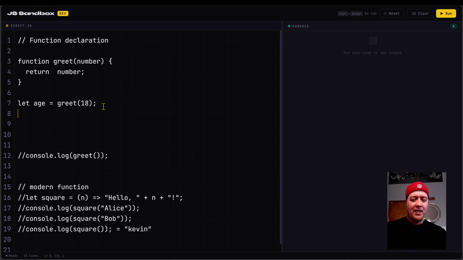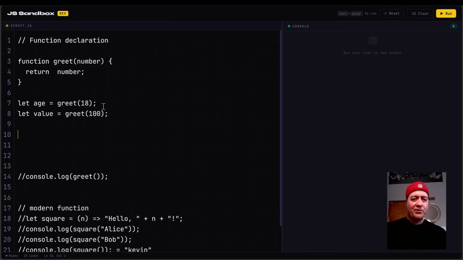And so if we said let value equal, we're going to do another greet. Value equals, let's say it's 100, whatever that value might mean. And then since it's going to return, this will send to greet 100 and it'll return the value. So value would actually equal 100 when this is all said and done.